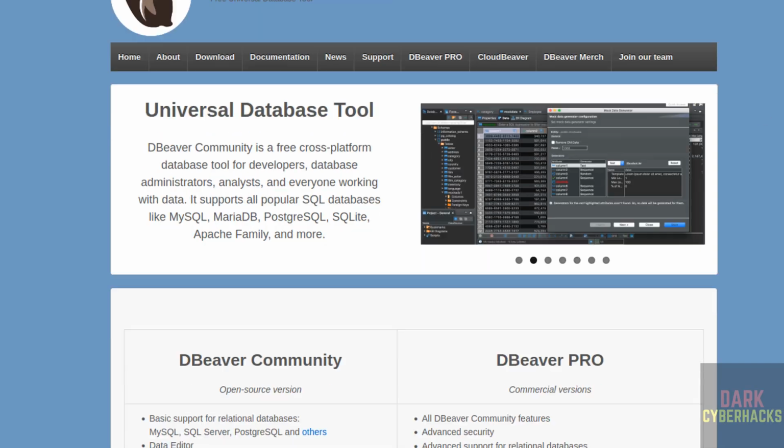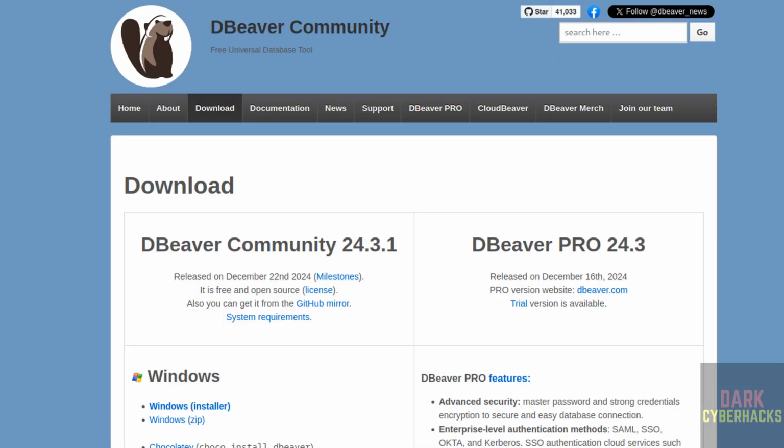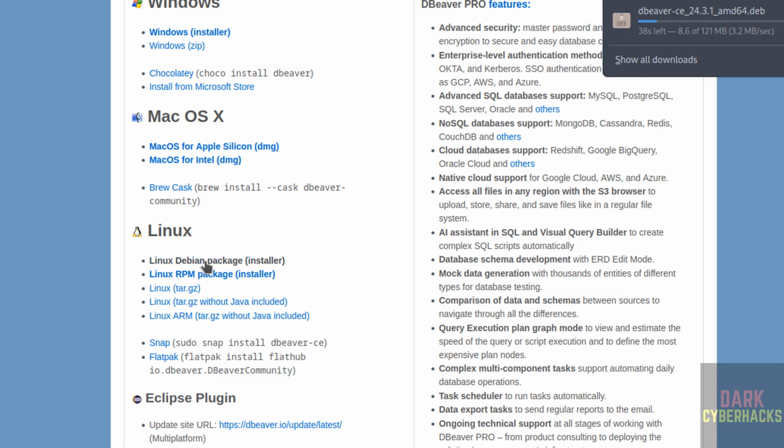Okay, and see here we have the two versions, DBeaver Community and DBeaver Pro. DBeaver Community is free and DBeaver Pro is the paid one. So click on download. Scroll down. For Parrot OS we have to download this Linux Debian package. Click on it. See, download started and its size is 121 megabytes.